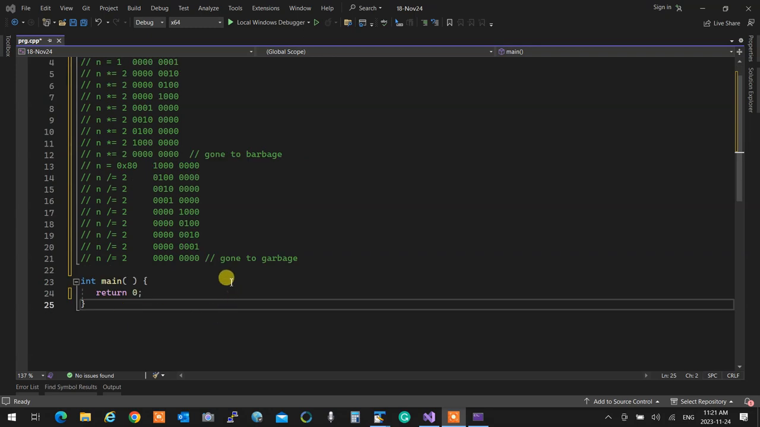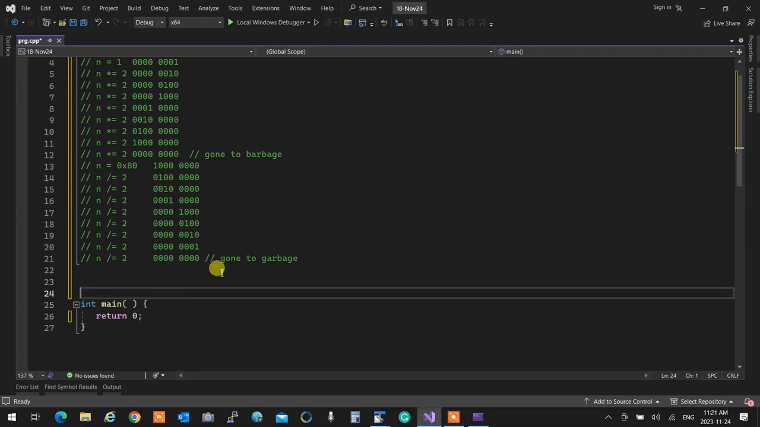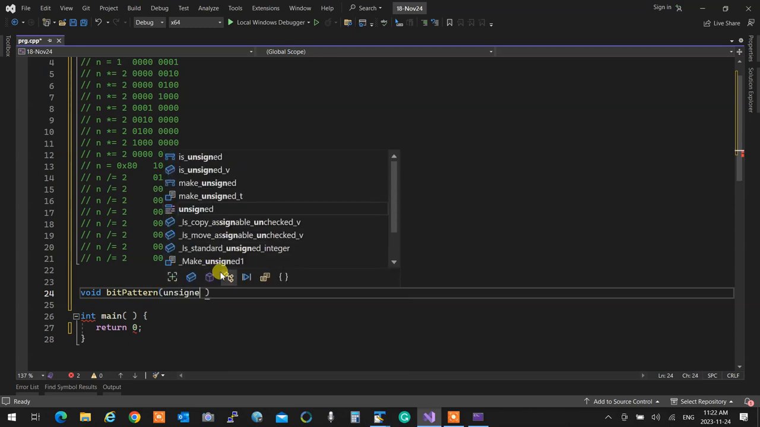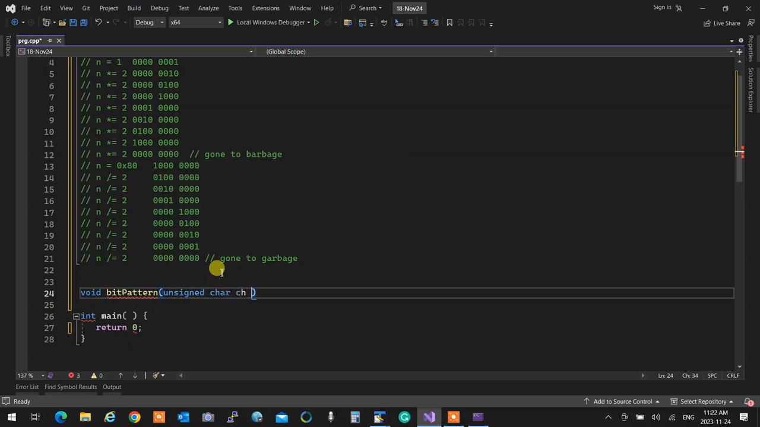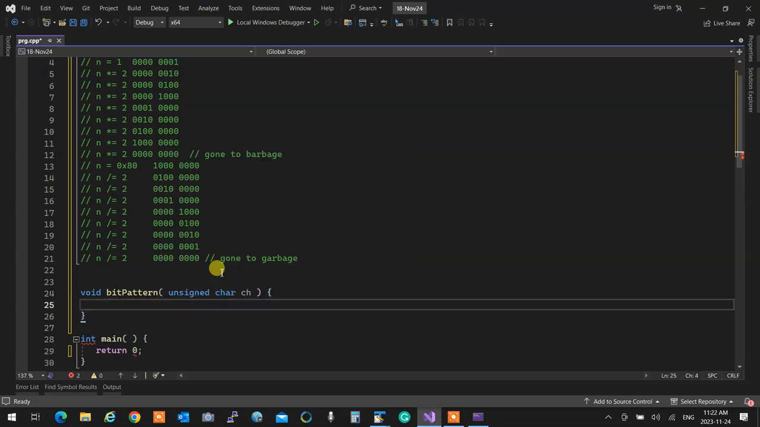So let's do something like this. I'm going to write something like void bit pattern. Okay? In here, I'm going to say unsigned character ch. I want to print the bit pattern of a byte. So that's what I have. Are we okay now to this point?